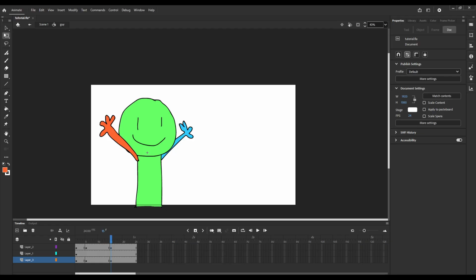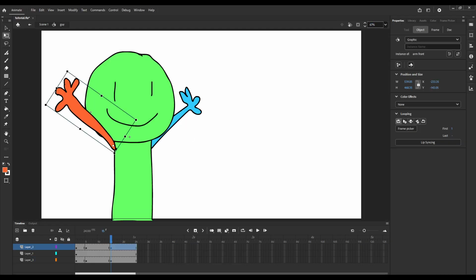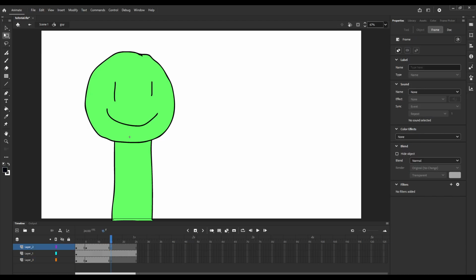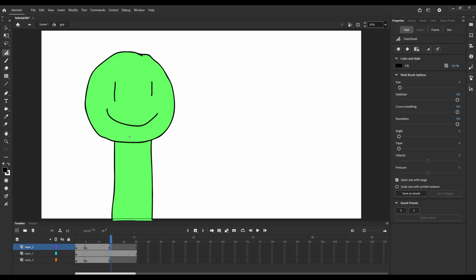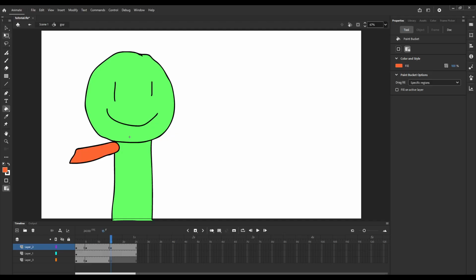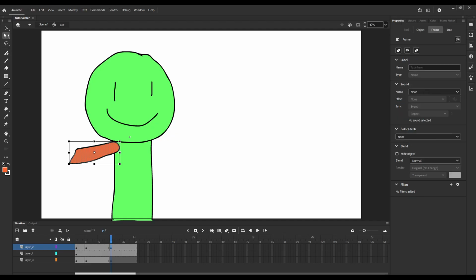So actually, you know what? I'm going to do something else. I'm going to draw a new hand pose for the guy. I'm going to make him a little flex pose, like when you flex your muscles. I'm going to draw the first part of the hand and color it orange. That's the front arm. That's going to be arm front 2.